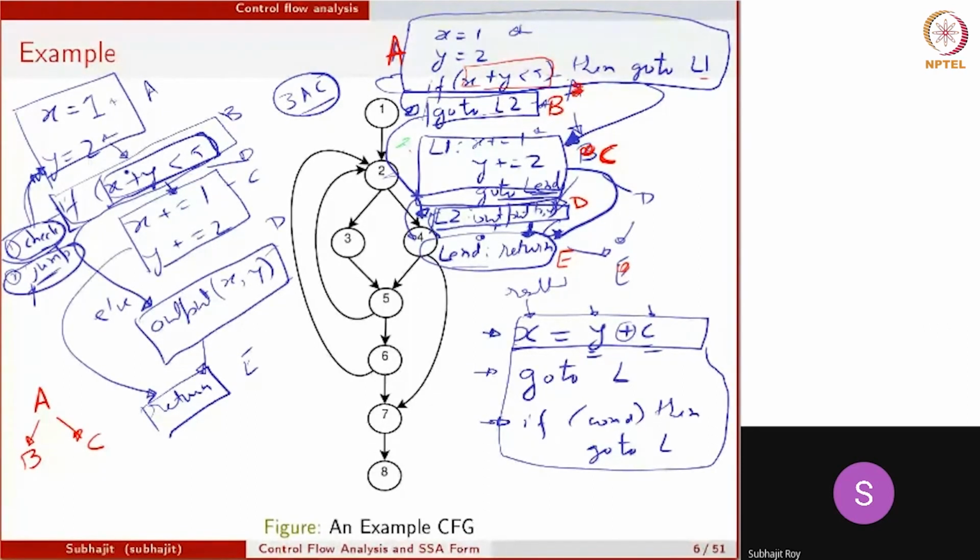Now, if you go to B, now B has nowhere else to go other than go to L2, which is nothing but D, right? So B needs to go to D. There is nowhere else it can go. Now C, let us take C. Now C also cannot go to anywhere else but to go to end, whichever is E. So C must go to E, because it is going to go to Ln, right?